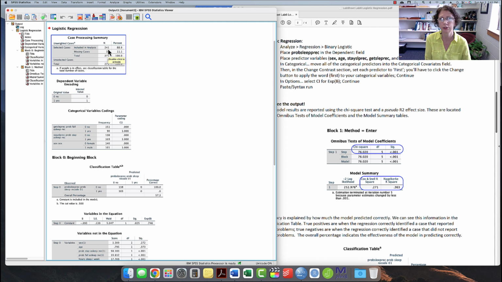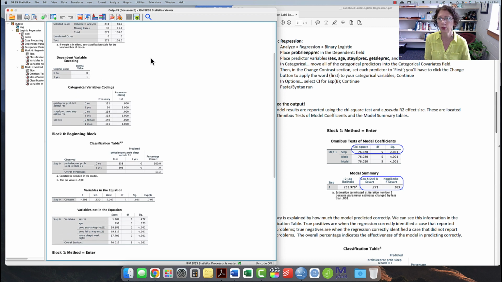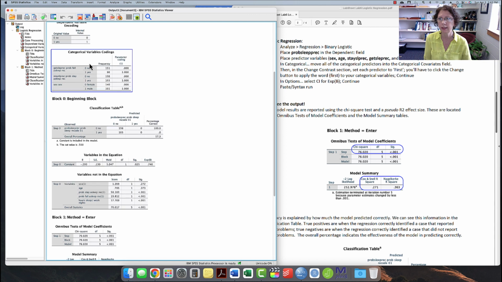that our N, our sample size for the regression, was 241. We also have information that the outcome variable, so reporting problems with sleep, no was 0 and yes was 1. That's a good confirmation that we have it correct. And then same for our categorical variables that are going into the regression. No is coded 0 and yes is coded 1. And then in our gender variable, female is 0, male is 1.